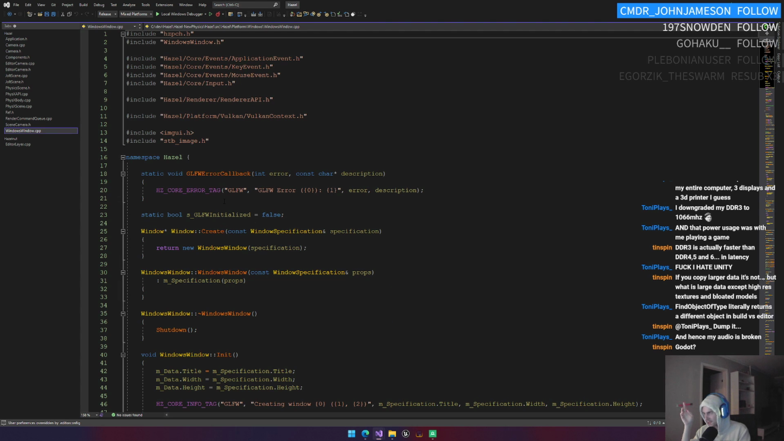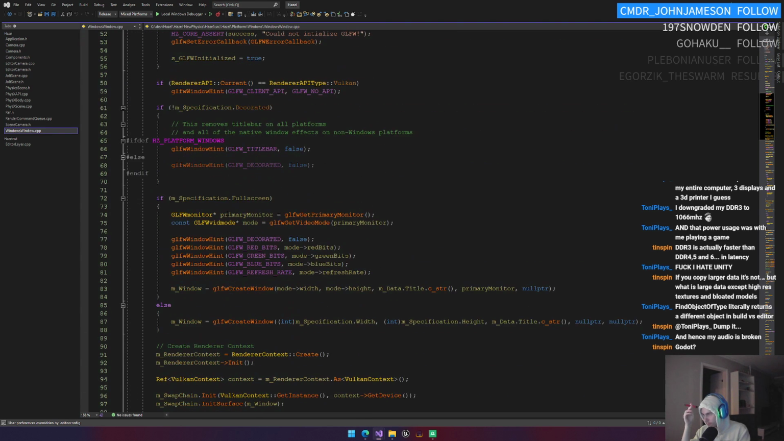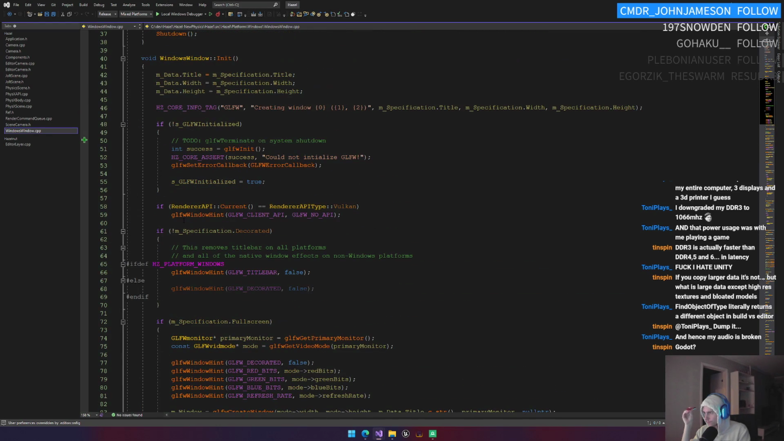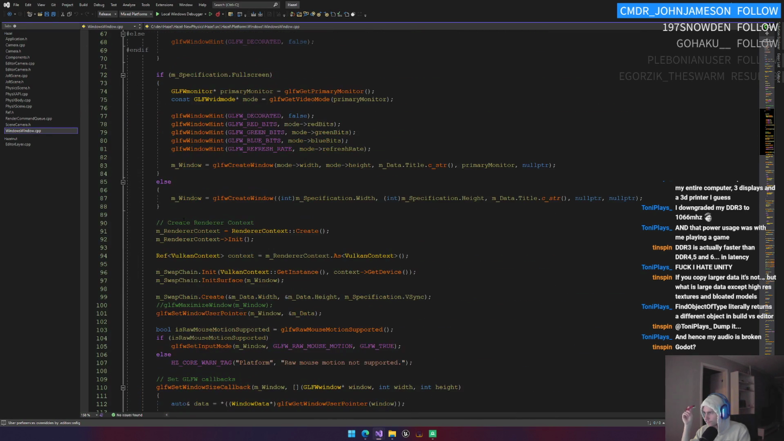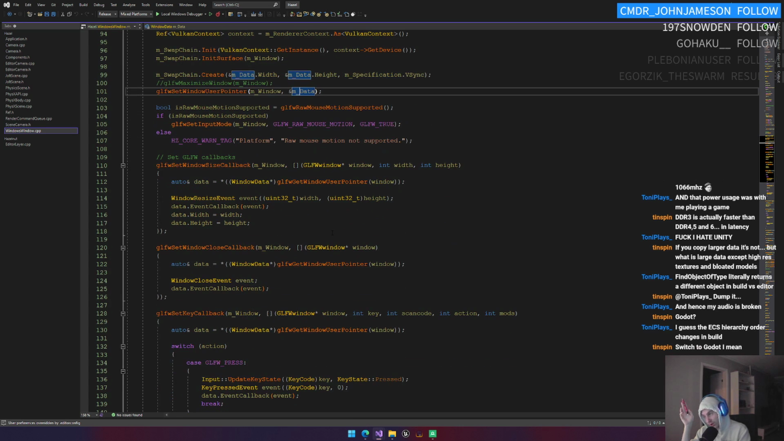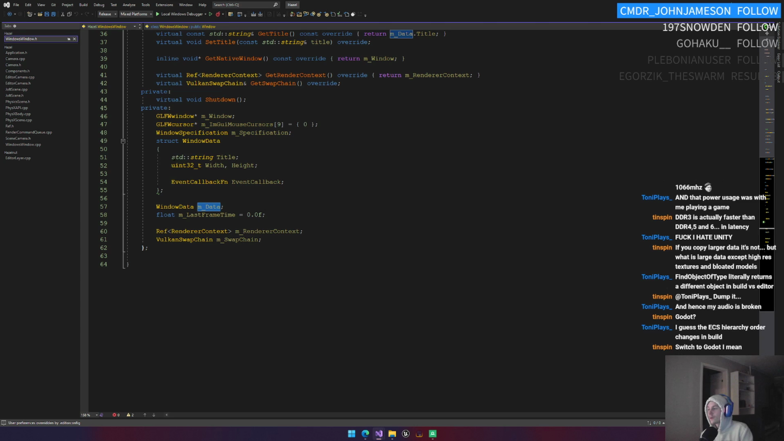No, it's Unity, Tinspin. How do we do this? Here. Set it to mdata. The hell is mdata? It's the thing that holds title, width, height, and event callback. That sounds boring.